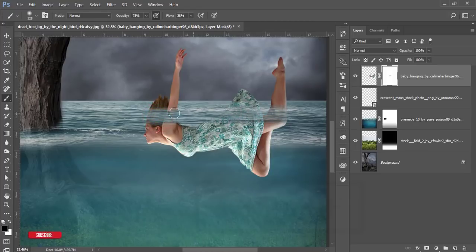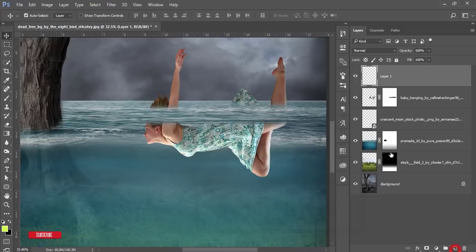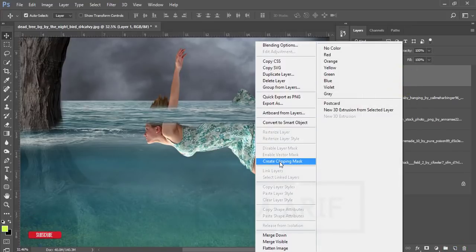So now brush carefully here and this portion as well. So that's good. Yeah, if you need, you can make it bigger and brush carefully. So now I'll down the light of this portion. So what should I do? Take a new blank layer, right click, and create clipping mask.